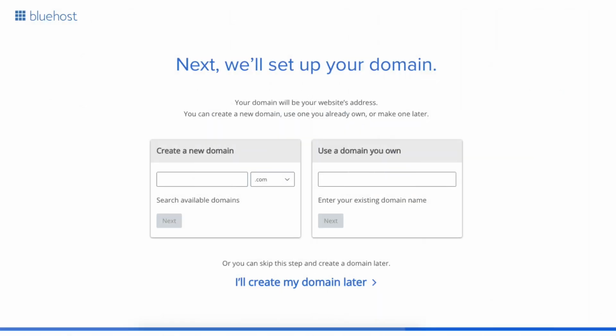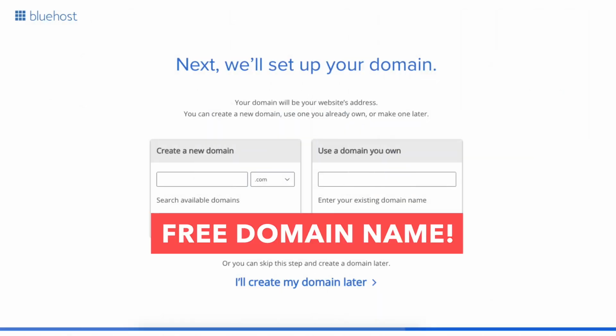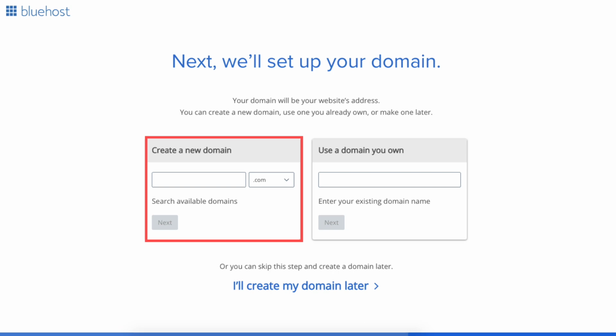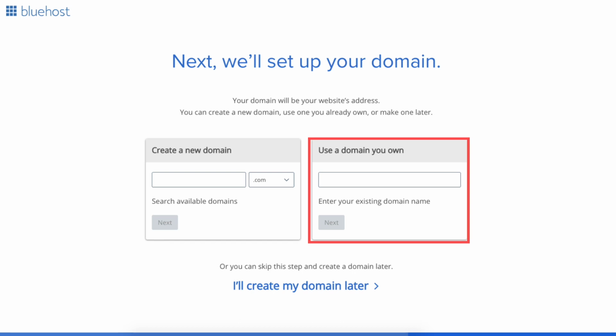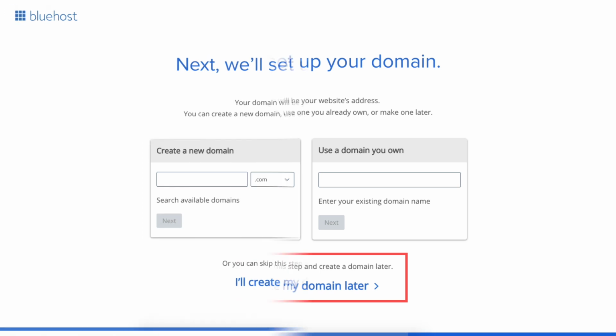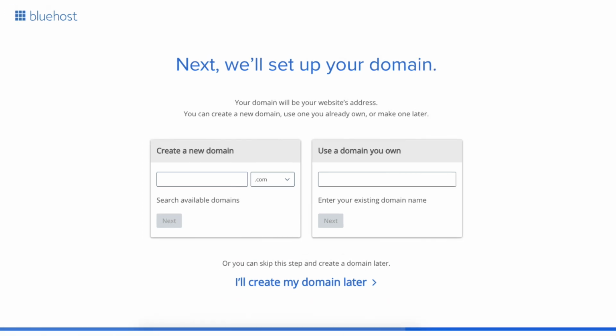You'll now be on the domain page where you can choose your free domain name for your site. You can type in and search available domains under the Create a New Domain. If you already own a domain name, you can enter it in where it says Use the domain you own. If you can't decide on a domain name, you can click the Create My Domain Later link, and you can choose your free domain name at a later date in the Bluehost dashboard. Click Next to proceed to the next step.